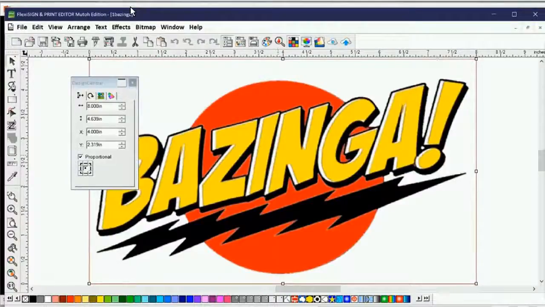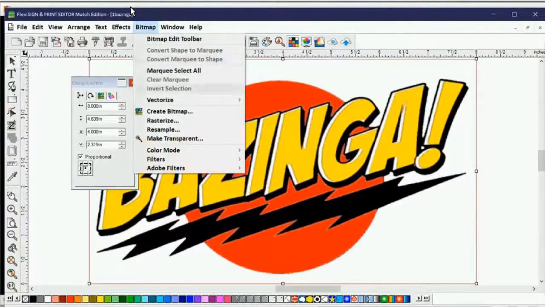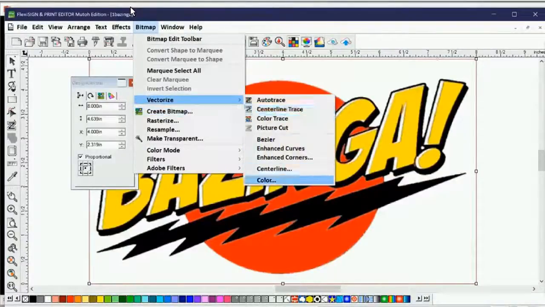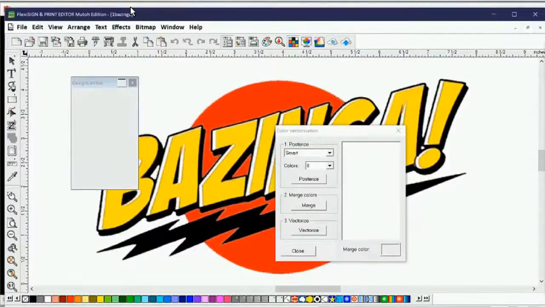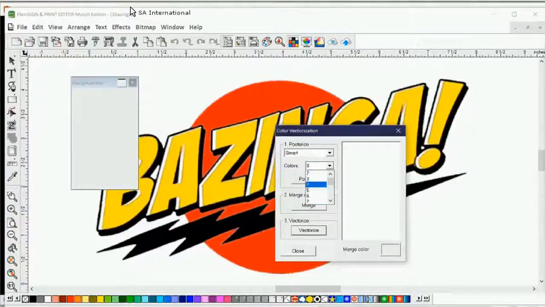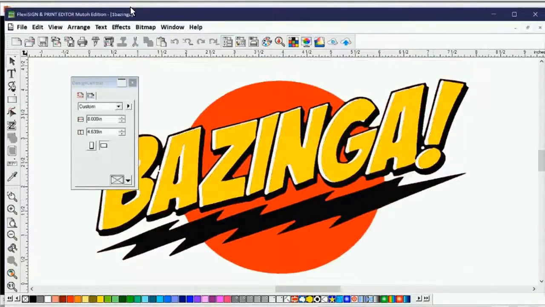We may take this job and we might say, oh, we need to vectorize it. So we go into vectorize and we choose color down here, and we tell the job that it's got 4 colors in it, okay? And then we vectorize it. And sure enough, it changes it into a nice vector piece of artwork. And we might resize it. We might be using this for a T-shirt, or it could be a sign or a banner, whatever the case may be, right?